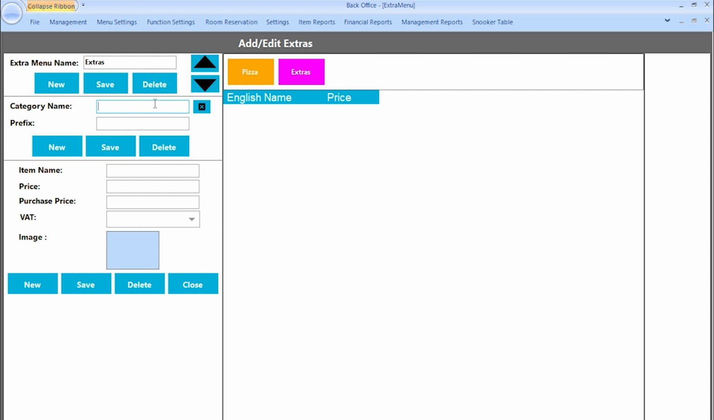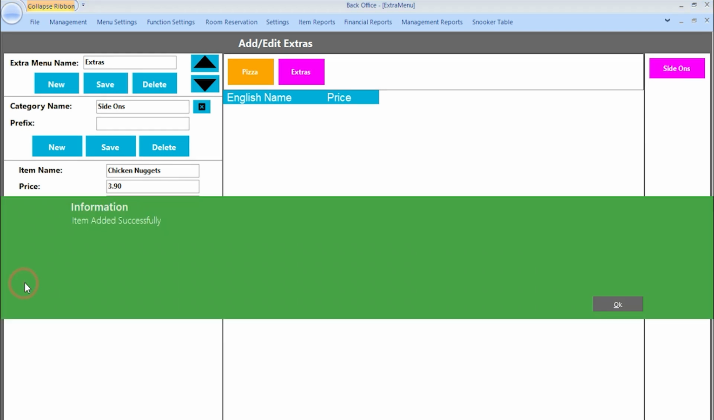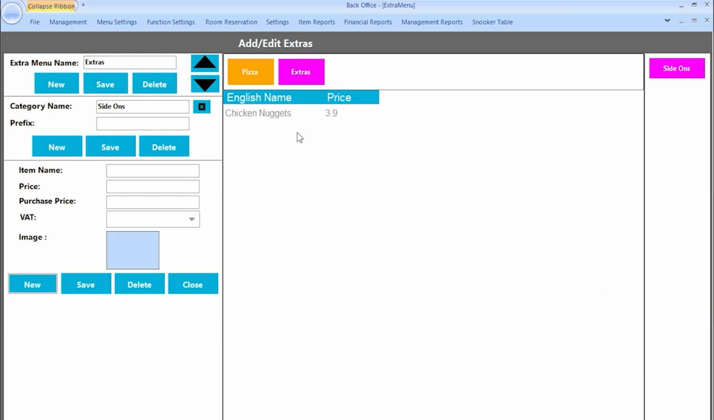Next, we'll define a category within this menu. Type in a category name, such as sauces or sides, and click New. Once the category is created, select it from the list to begin adding specific items. In the Item section, enter the details for your add-on. For example, we'll add chicken nuggets. Enter the sale price, $3.90, the purchase price, and the VAT percentage. You can also upload an image to make the button easily identifiable. Click New to add this item to your extra category.